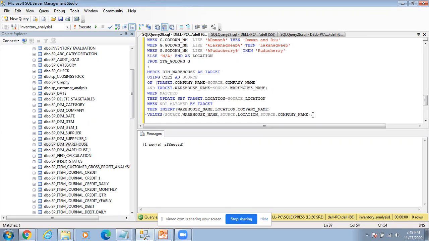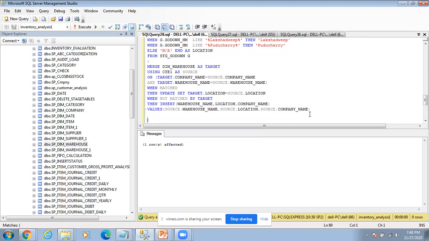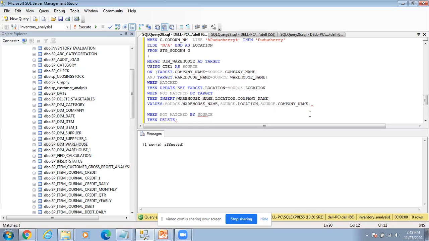So the one which I missed out is when not matched by source. Because it can also happen that the target might not match the source. Then delete. Because if it's not there in the source but it's there in the target, then I need to delete that.